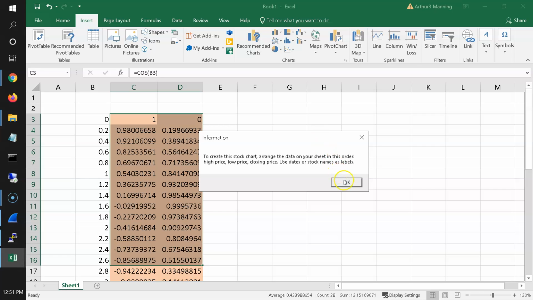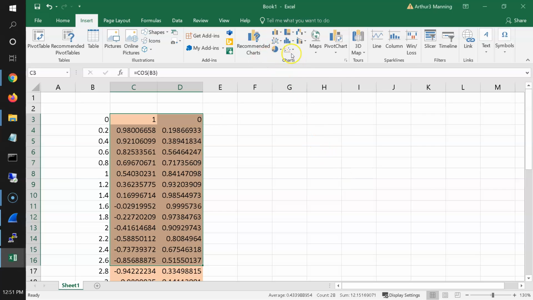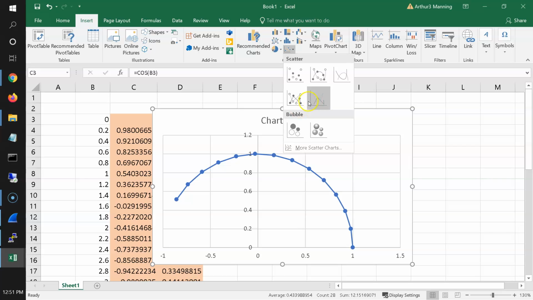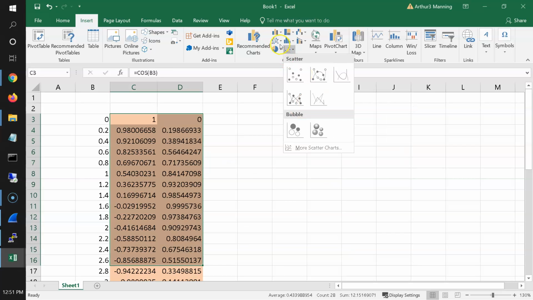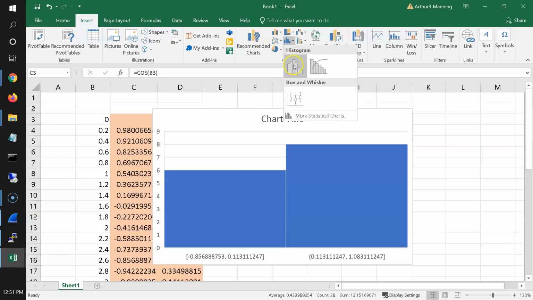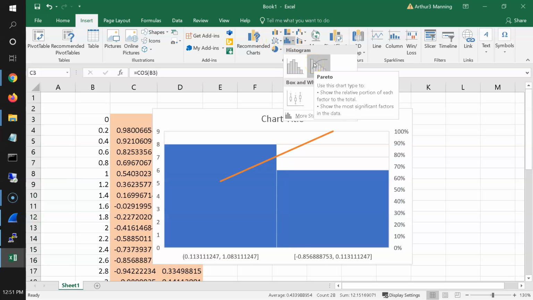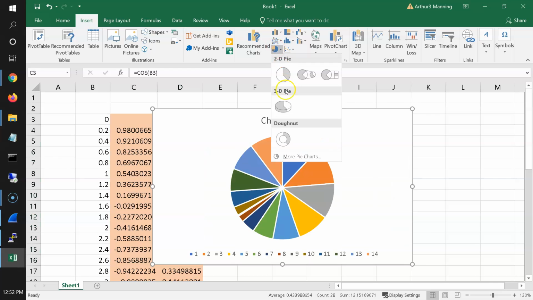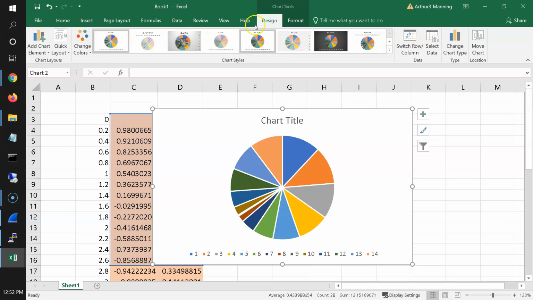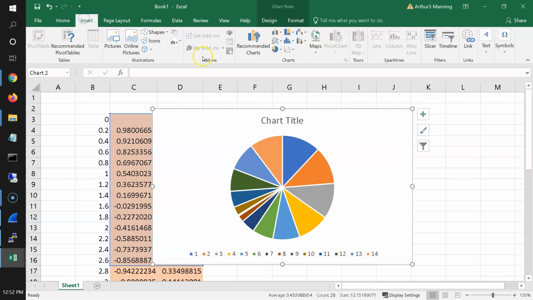Oh, it won't do it with that kind. Let's try a different kind of chart. Different charts will give you different information. Kind of interesting, different charts. That doesn't look very interesting. How about pie chart? Or any other chart. Once the data is selected, then you can choose the type of chart.